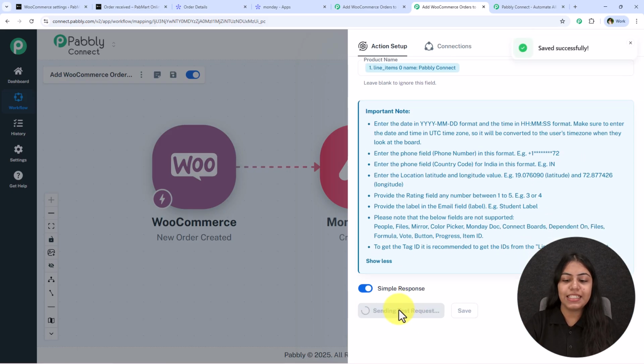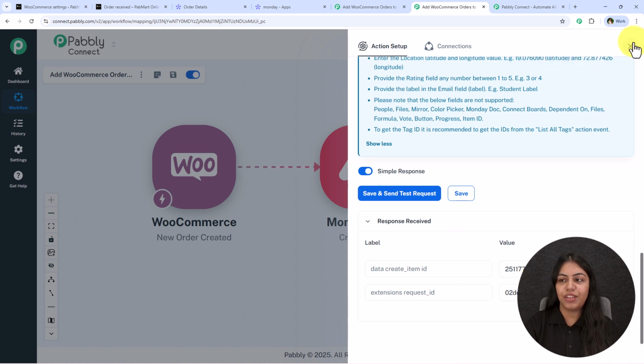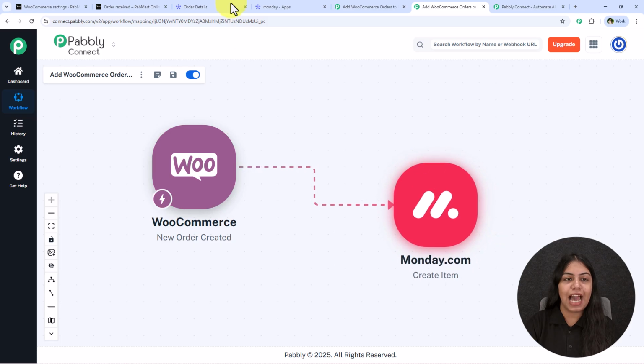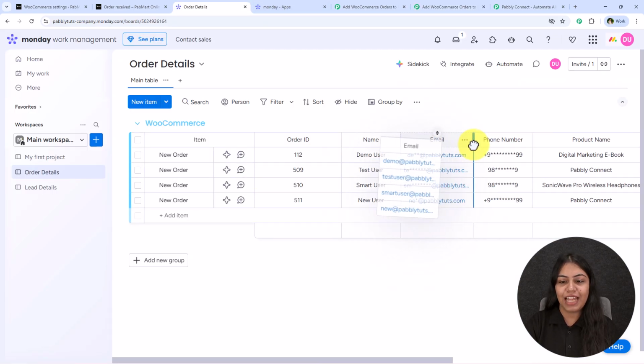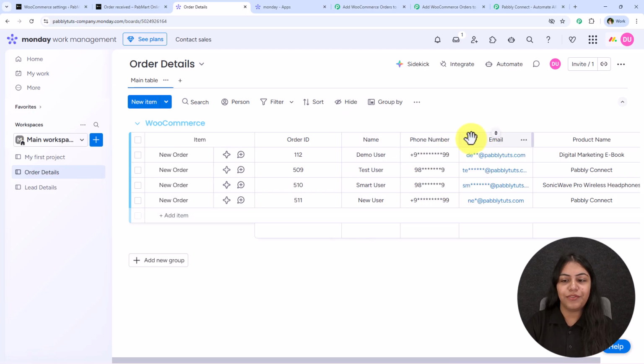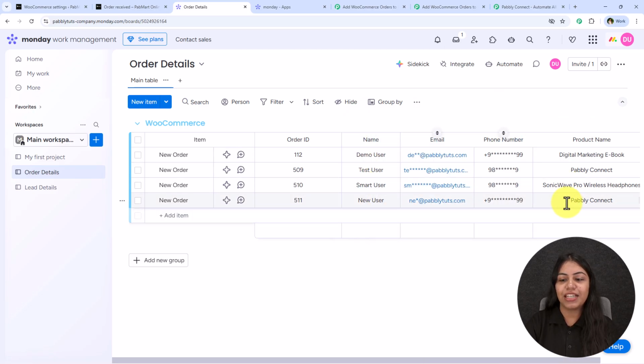Now let's click on save and send test request. Once we click on save and send test request, we have received the positive response that we have successfully added these details. So let's open our monday.com, and you can see the details have been added. You can see the email address, the phone number, the name, and the product name is exactly the same which we entered during the test submission.